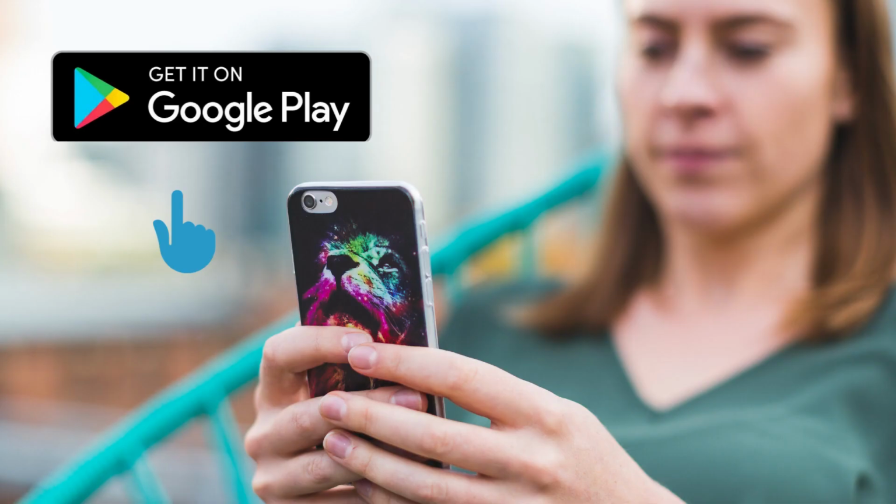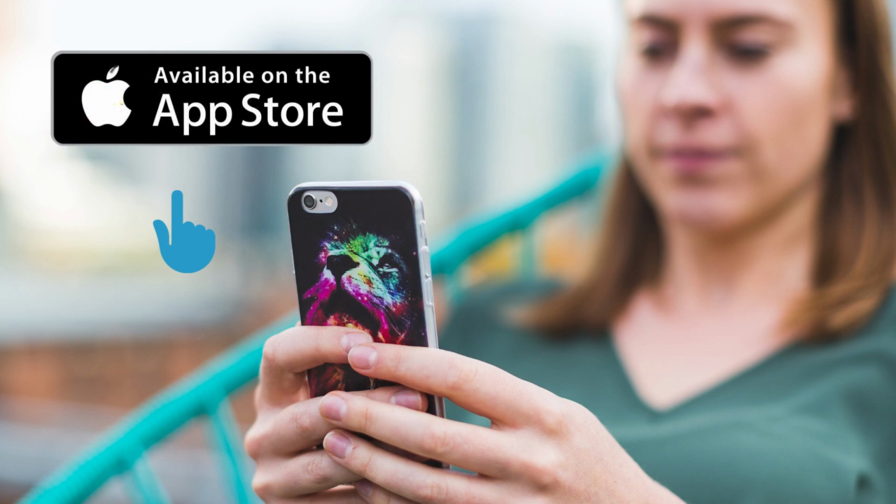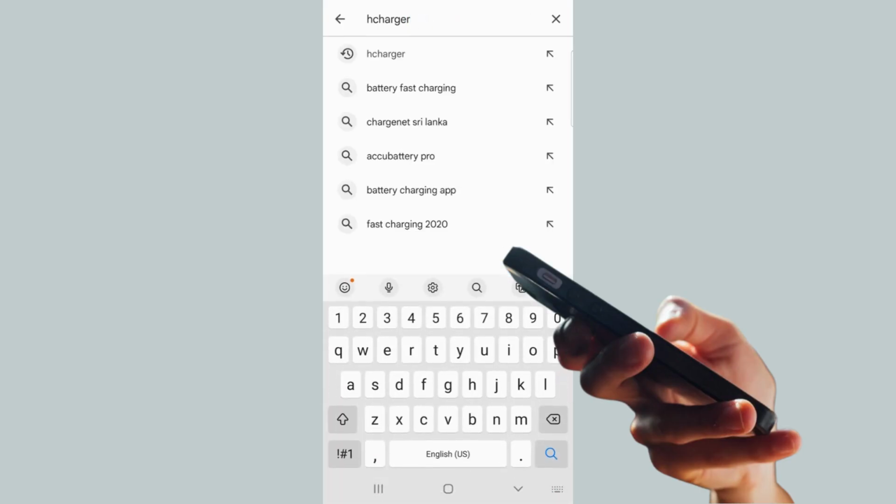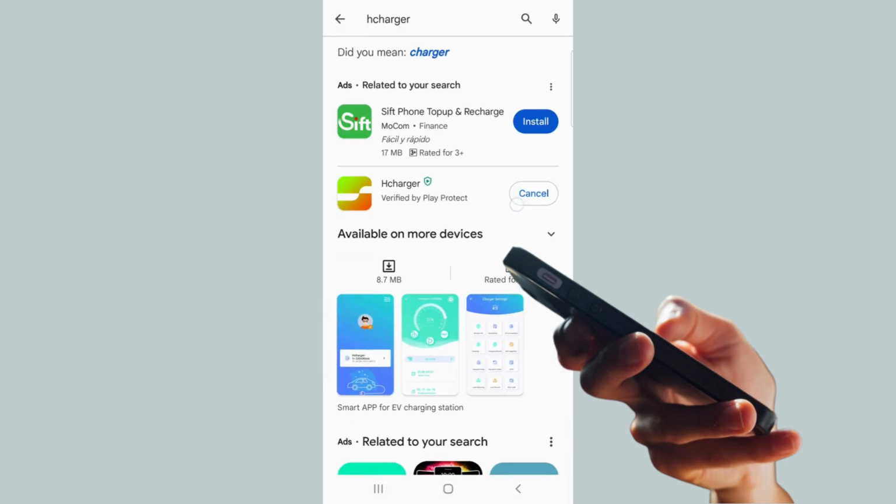You need to download the HCharger app from your favourite app store. See my other video on downloading the HCharger app from Google Play. Okay, let's get going. Open the app and you'll see a white screen.